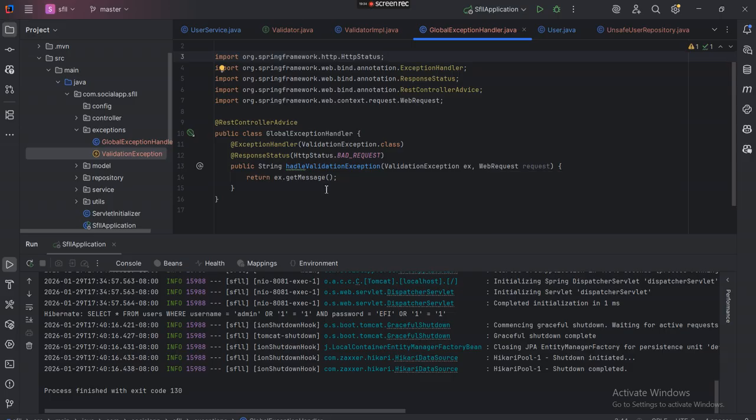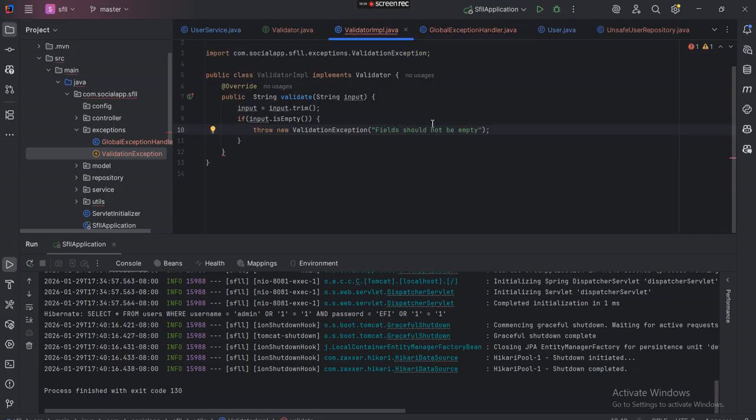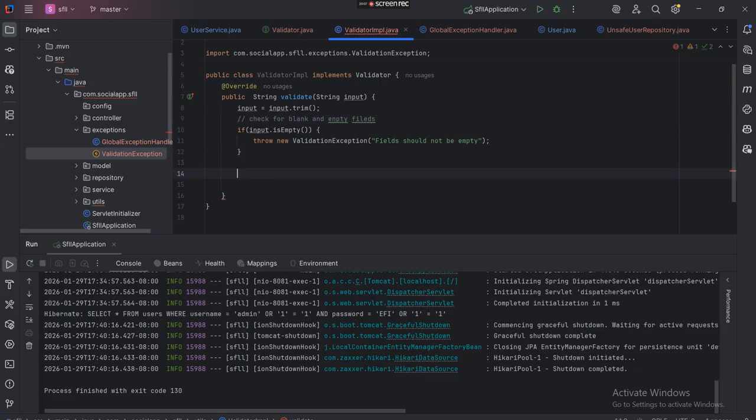Let's see, hopefully I'm right. So we have the validator implementation, where the field should be implemented. So we throw an exception when the field is empty. This is how you handle exceptions. So we check if the field is empty, check for blank, empty fields, right?